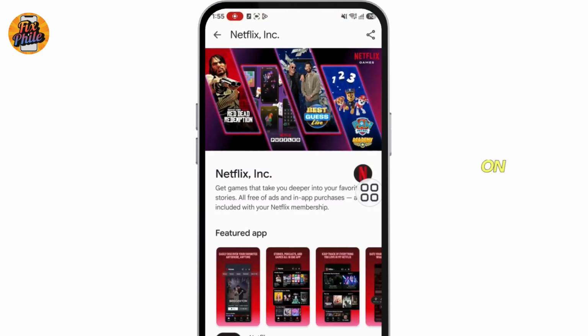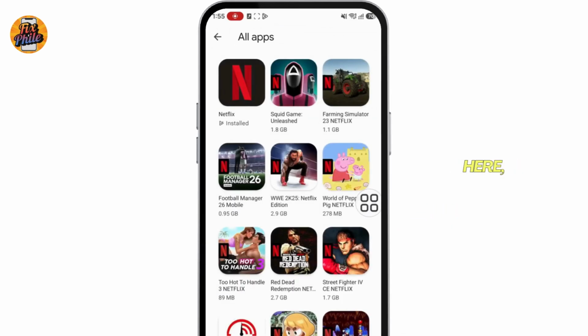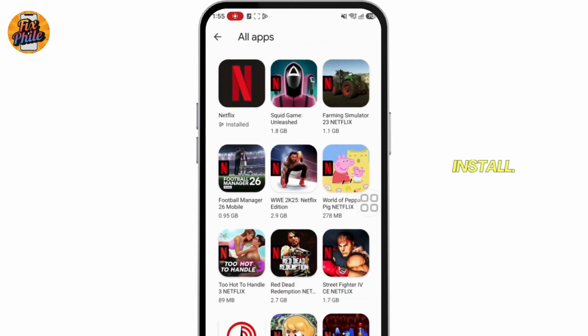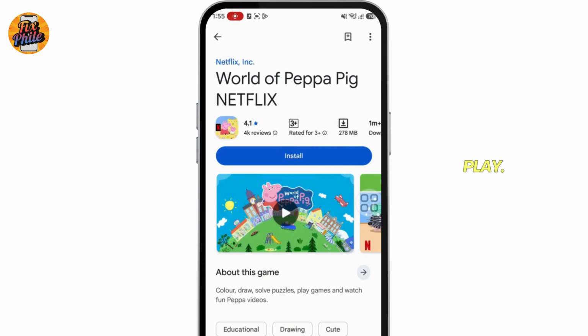Scroll down and tap on More to view all available apps and games under Netflix. Here, you will see a list of Netflix games that are available to install. Simply browse through the list and choose the game you want to play. Once you find the game, tap on it and install it on your device.